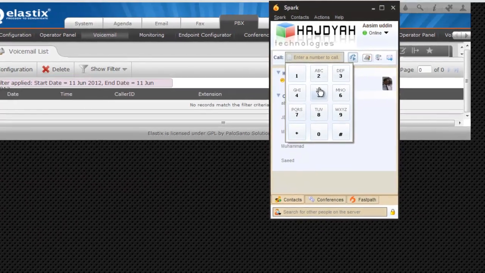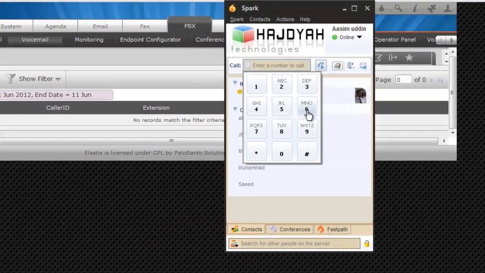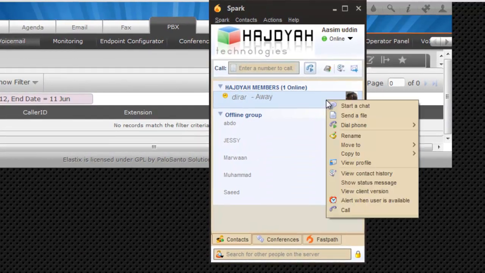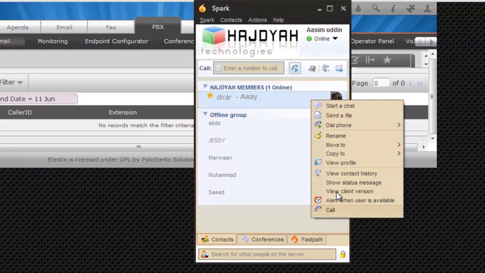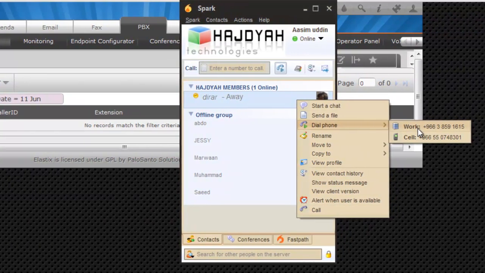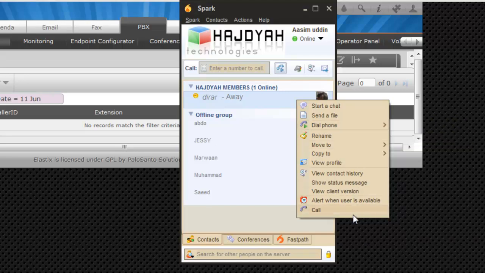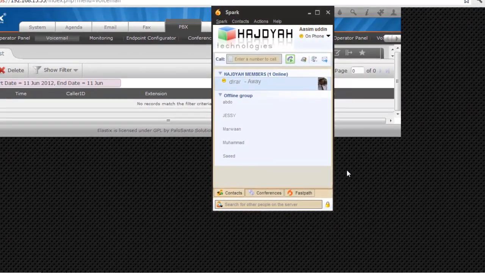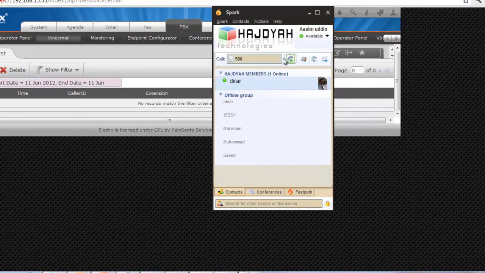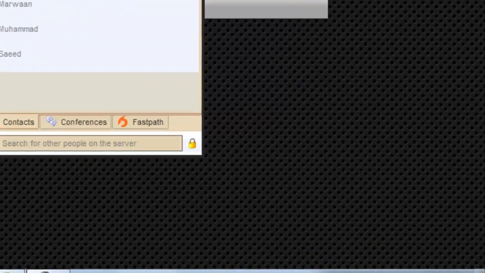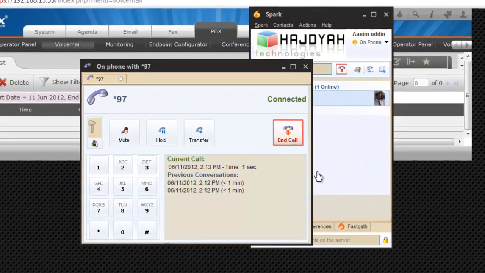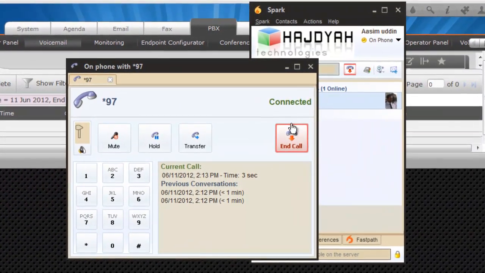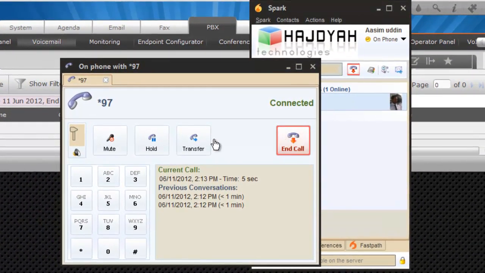Click to call from PC. You can dial his extension, or you can directly press on the contact and press the call button. You can also dial the specified number. You can also get the notification when you are calling. You can also transfer the call or hold the call and perform various actions.